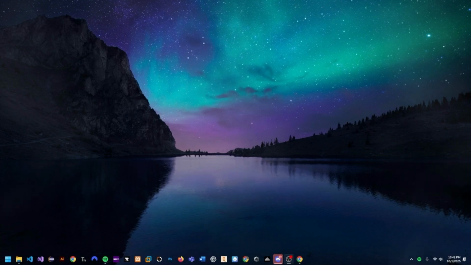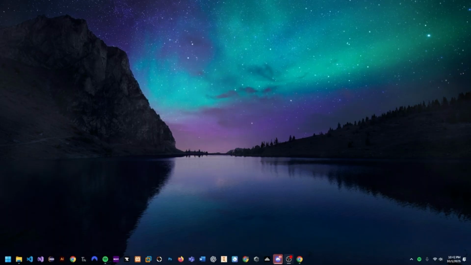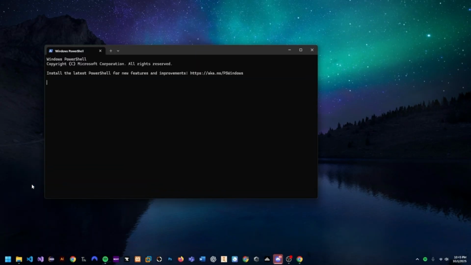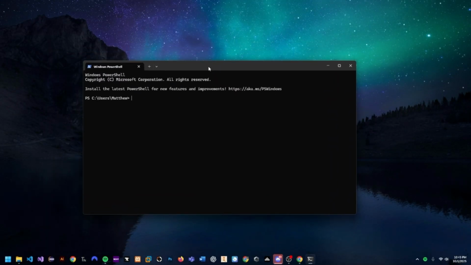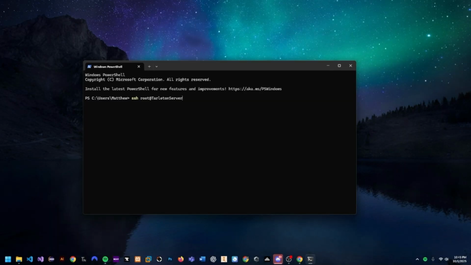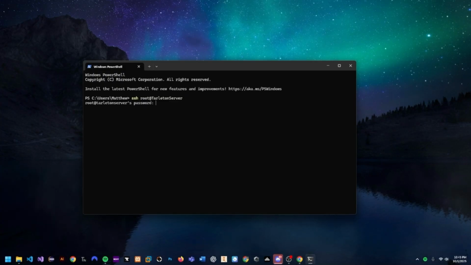Hey guys, this video is going to go over how to install Docker on a Debian Linux distribution, or for our instance, a server. So first, we're going to go to terminal because we are going to use SSH to connect to the server. I'm going to type SSH, the user I want to remote into, and then the IP. I put the IP as Tarleton server, and then the password. Notice how the password doesn't show up. That's a cool thing about Linux.